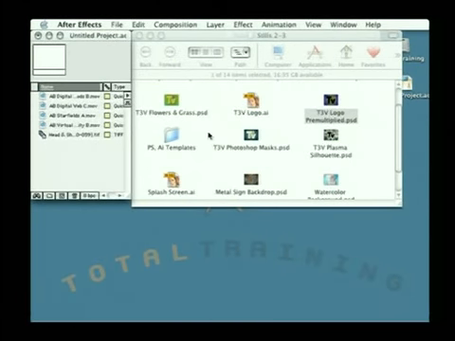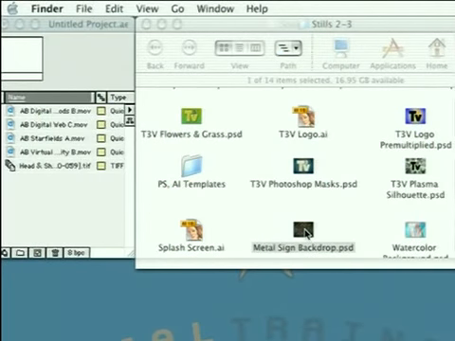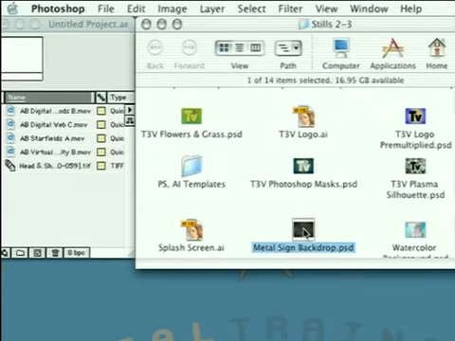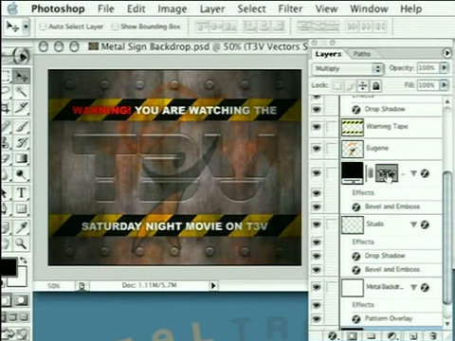And over in my stills folder here, I want you to open up this file. It's called metalsignbackdrop.psd. So go ahead and double click that to open it in Photoshop. And you'll see it's a multi-layered file. It has a couple of text layers in here. It's got some layers that are shape layers here. They've been created using the Bezier pen tool. And obviously some effects like bevel and emboss and drop shadow.